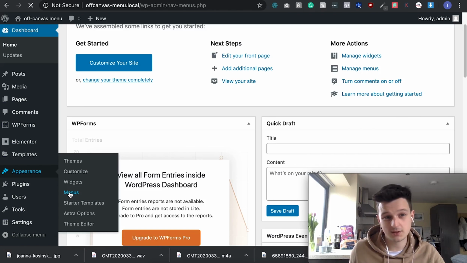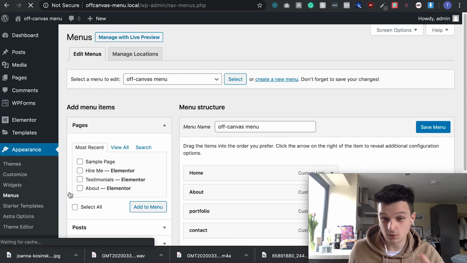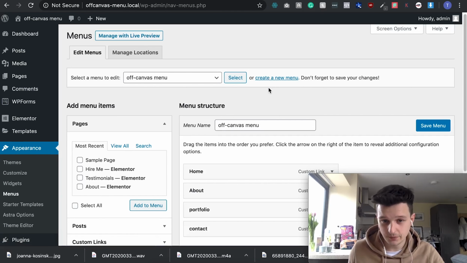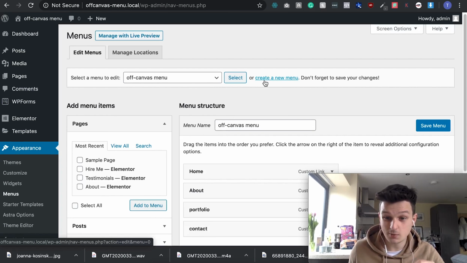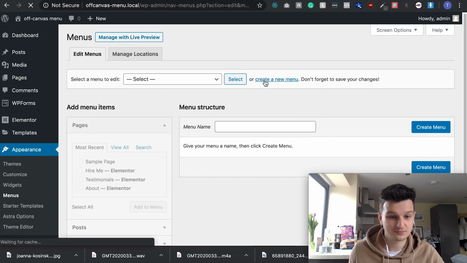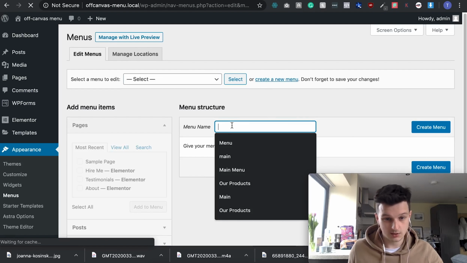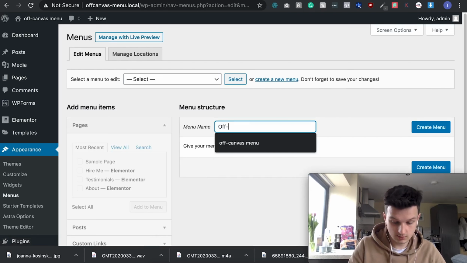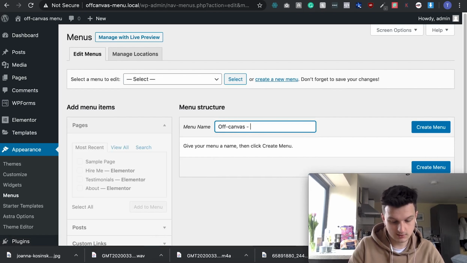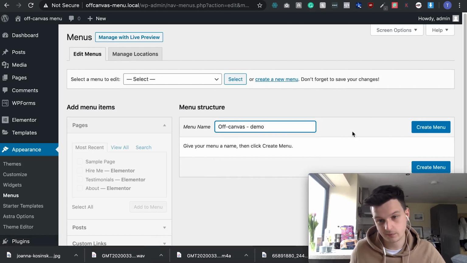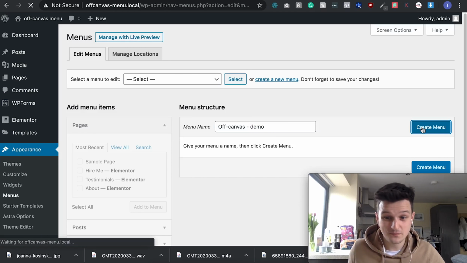Once we load into the menus, we're going to create a menu that we are going to add into our off-canvas menu. You can see here that I've made one. To create a new menu, all you need to do is click Create a New Menu there. I will show you just how to do that now. I'm going to create a new one called Off Canvas Demo. Click Create on that menu.